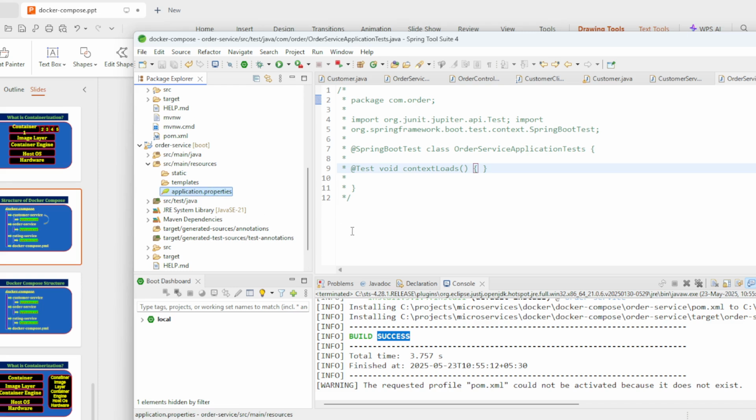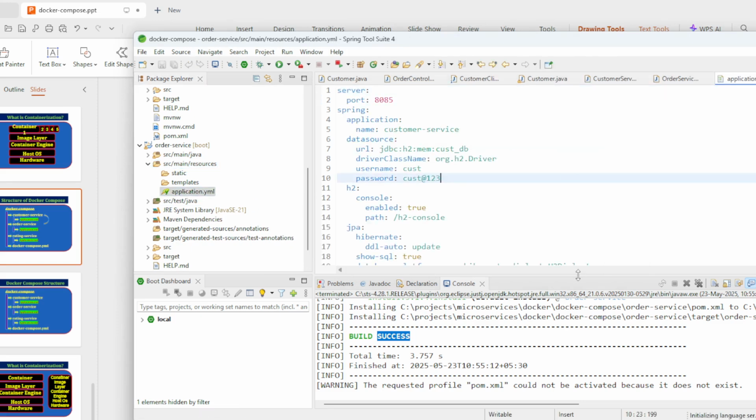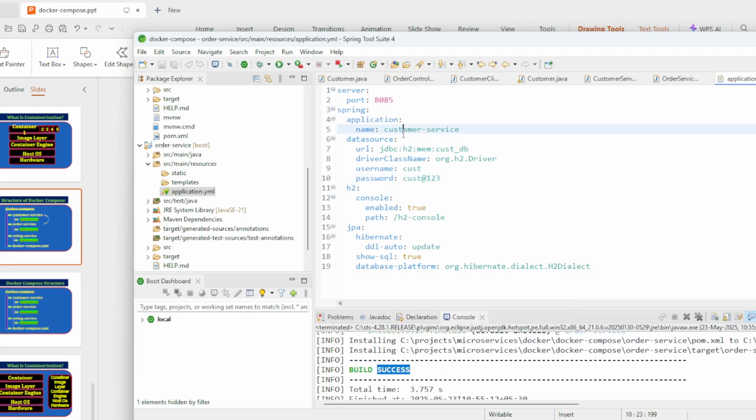Let me remove this application.properties because we are going to use the YAML file, and we can paste the YAML file from the customer into the order. Now here we can make the respective changes, like we need to change the port. Let me take 8084 for order service, and here we can say the database, we can give order.db, and we can keep as is username or password, or we can change, that is up to us. Now let me save it.